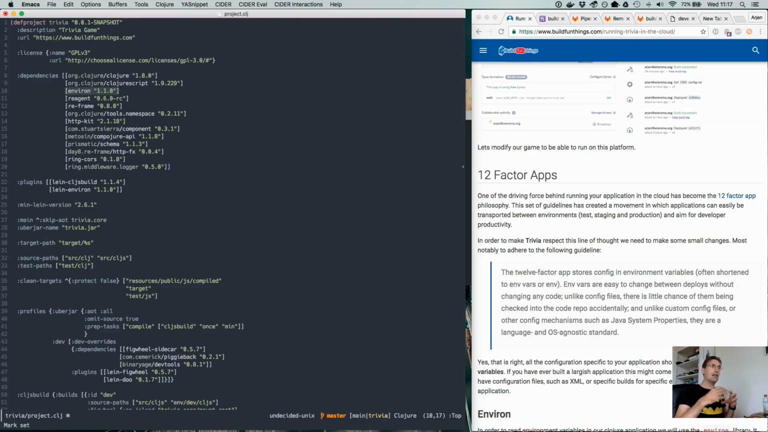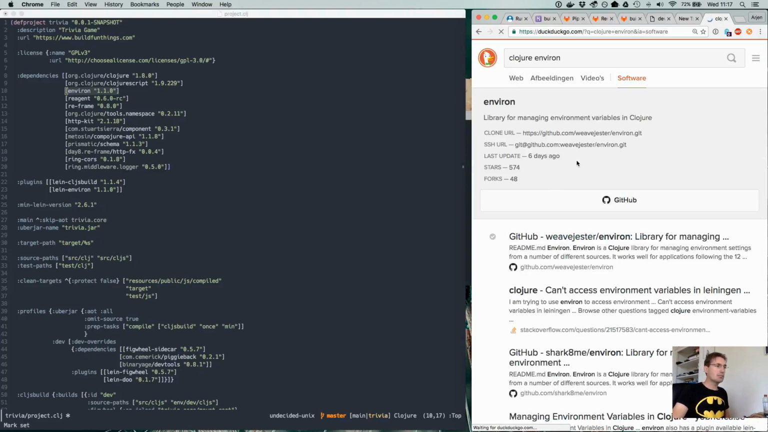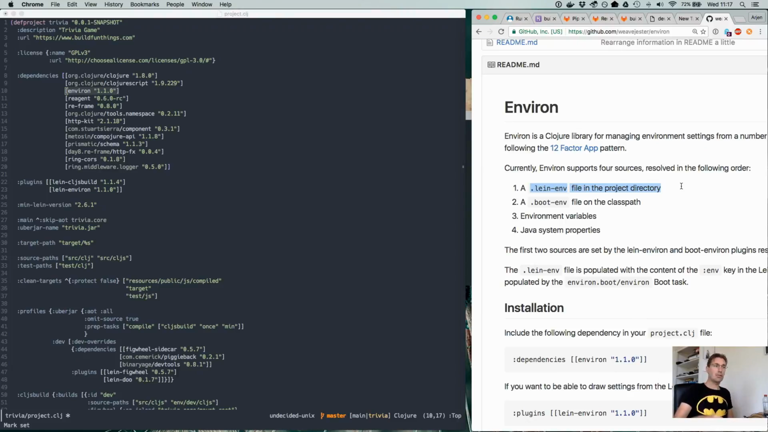Well, environ allows you to read variables from a layer of files. Firstly, a .lein-env file. If we look at the documentation for environ, there we go, beautiful. It takes a .lein-env file, which is actually generated during the build cycle locally. We will get to it in a little bit. The same goes for the boot build system. We don't use it, but we could. Then environment variables and actual Java system properties, which are properties that we can pass along on the command line when we start our application. So it allows for a combination of all these, which makes it a very suitable library.